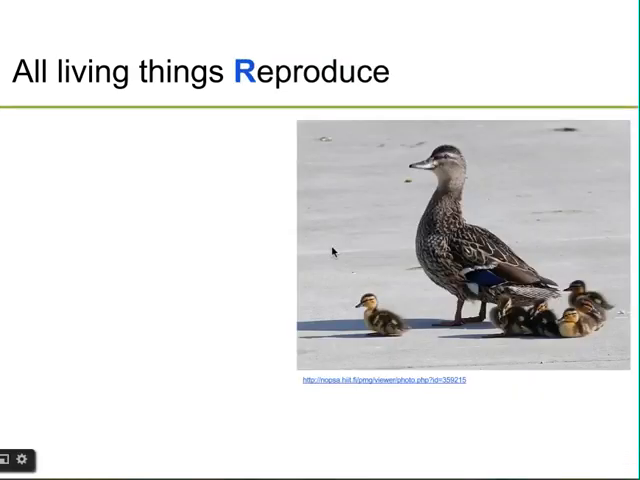All living things reproduce. Living things need to make more living things so their species can keep going. Some living things reproduce asexually, which means that one parent creates offspring that is just like them. Other living things reproduce sexually, which means that there are two parents, a male and a female, that combine their DNA to make a new combination in their offspring. Reproduction is the R in GREDCRAD.